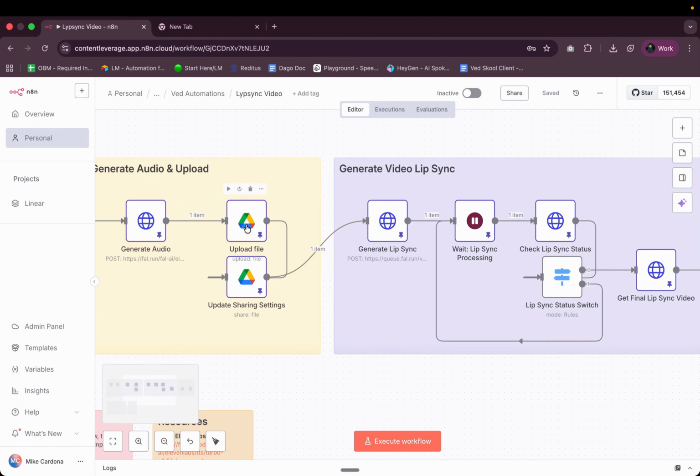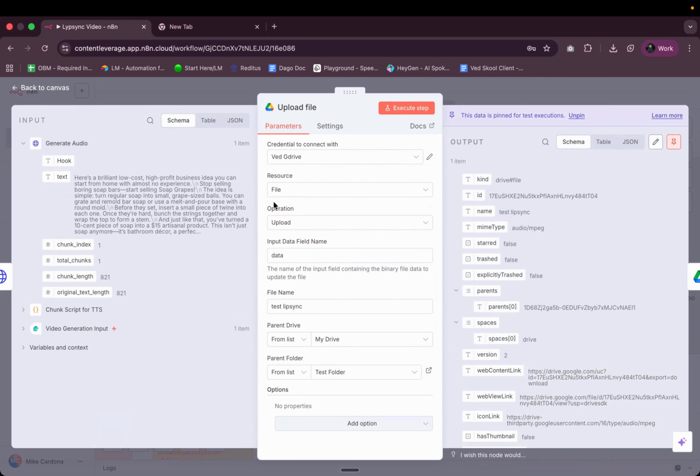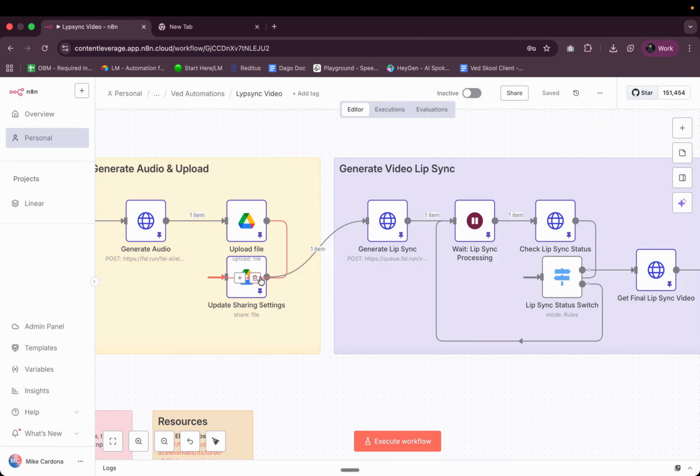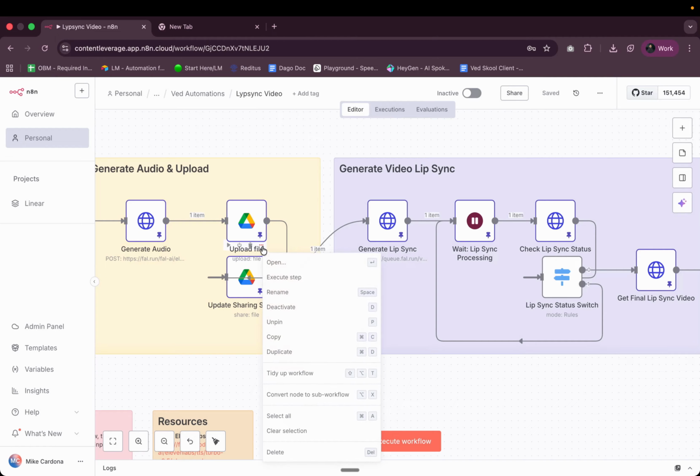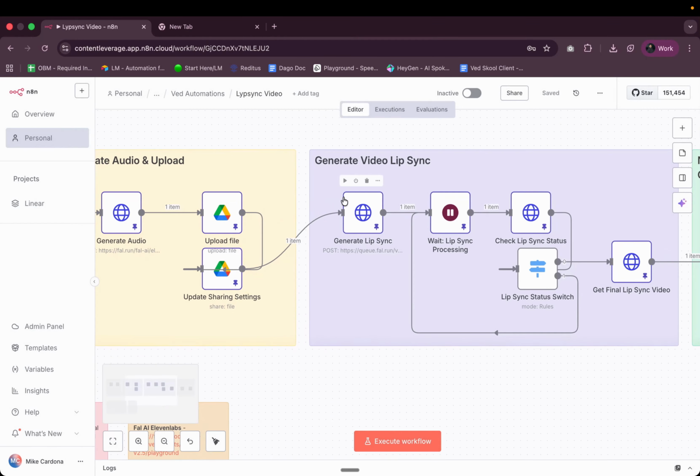The next thing we need is to upload the audio into Google Drive, or you can use Cloudinary or Dropbox, anywhere you can host it, right? So we just upload the file in our test folder, then we provide the permissions. We provide the permission as a reader, type is anyone, so we can use it in the automation.